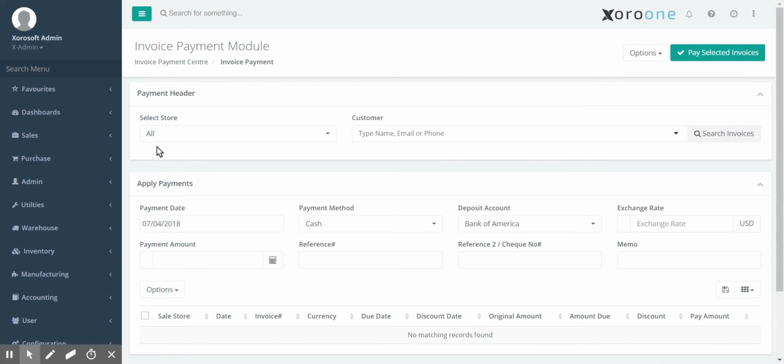In this guide, we're going to specifically look at making a payment towards multiple invoices. So I'm at the invoice payment module. Now, as we've gone over in other tutorials, there's many ways to pay off an invoice, but in this method, we're going to actually pay off many of them at once.